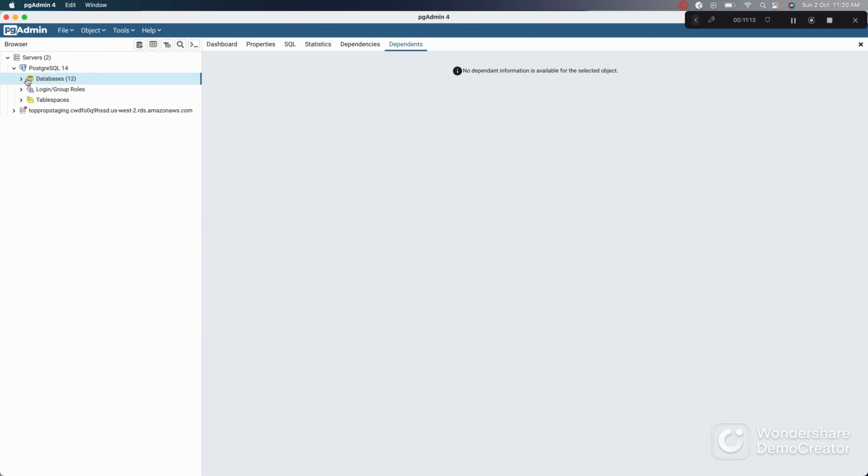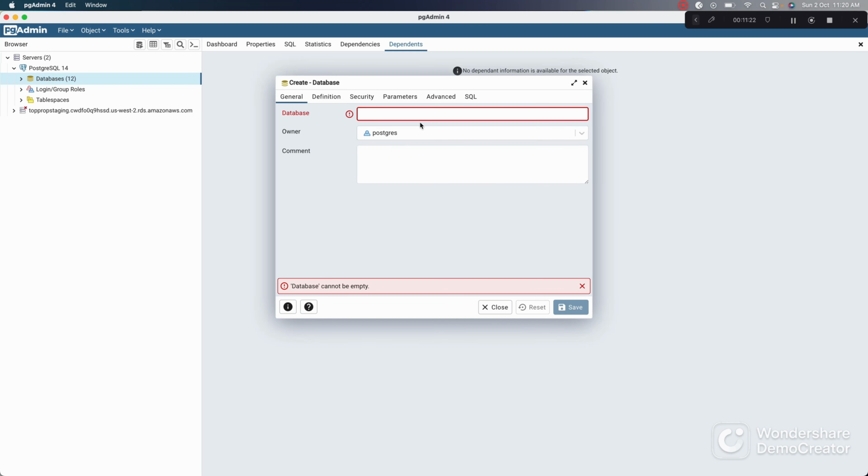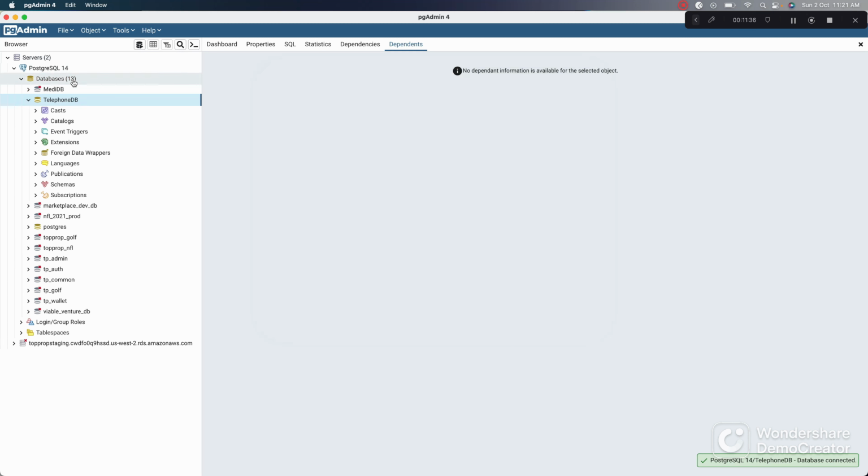So there are a few options. First option is you just right click, and you need to click on create database. Okay. And give any name. For example, I'm going to provide a name like telephone DB. Okay, once you create the database, it will be visible like this here.